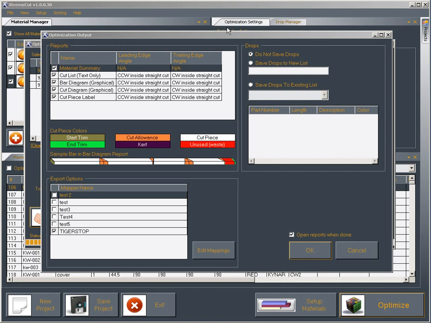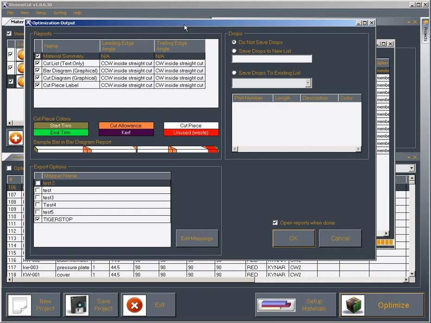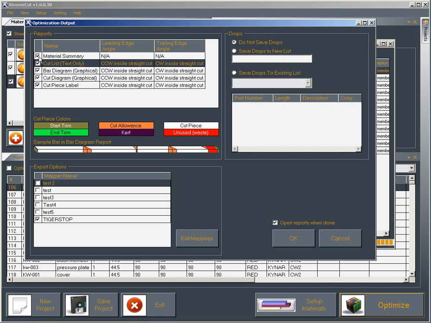Okay, in the last video, we ran through our optimizations, and now we're at our optimization output. And what this tells us, number one, we have our reports tab. And on here, this is going to list the material that it's going to output. Okay, so if we check this, we're going to put out a material summary, a cut list, a bar diagram, a cut diagram, and a cut piece.